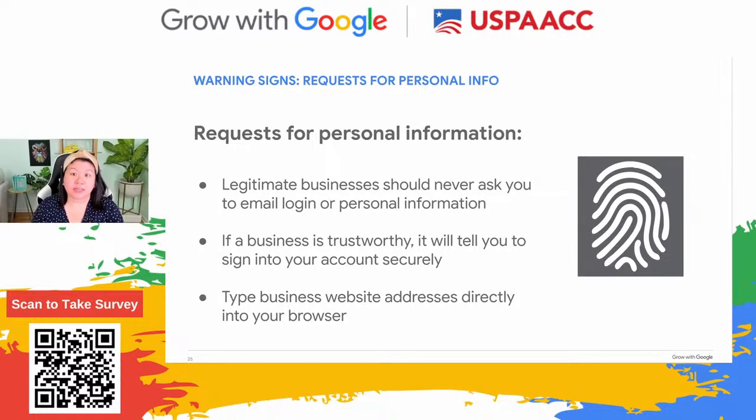Legitimate businesses will never ask for your login information or other personal details. If a legitimate business needs you to log in to your account, they will instruct you to open their website or app, sign in, and send information securely.